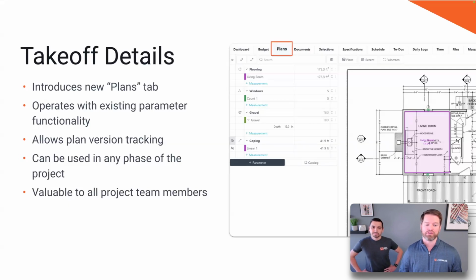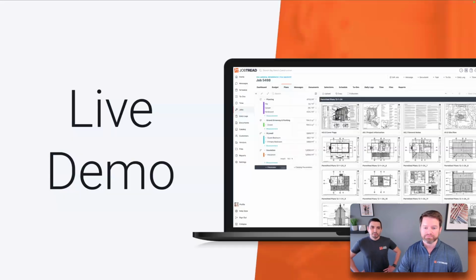And again, this can be used in any phase of the project. It doesn't have to be before you've built the budget or before you've sent your proposal. If you come back in later where you have a change order, you have something else you need to measure, you can use this at any point within the job's life cycle. And we think that this is going to be really helpful to your entire team as well, so that everyone can be on the same page about the plans and see what measurements have been taken. So again, really, really excited about all of this.